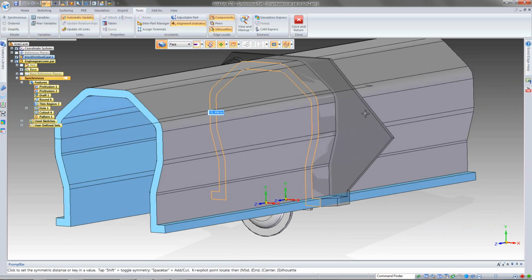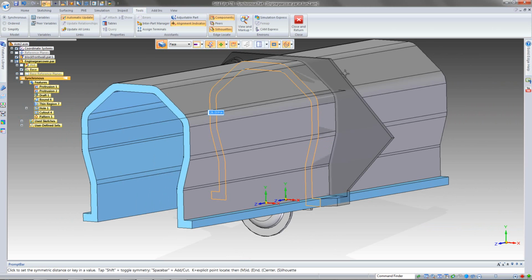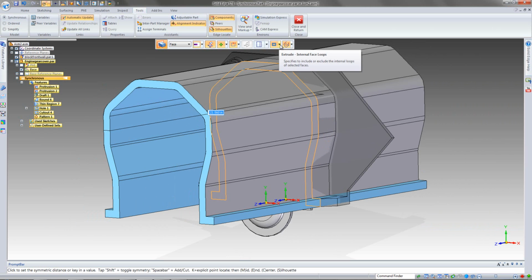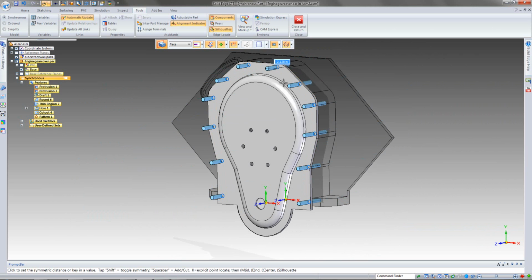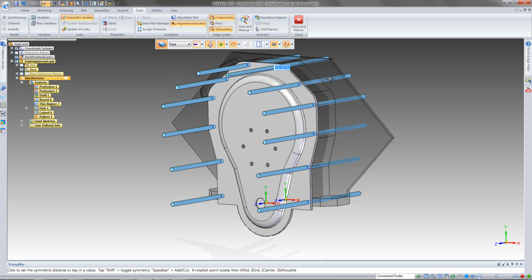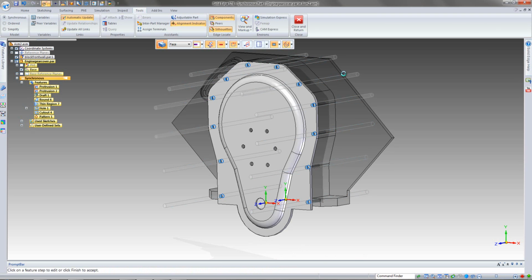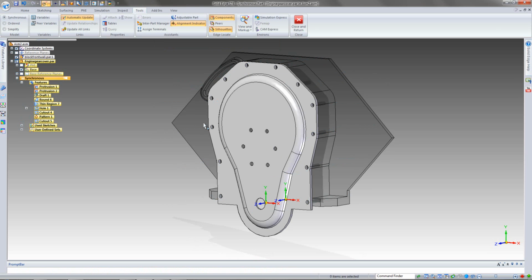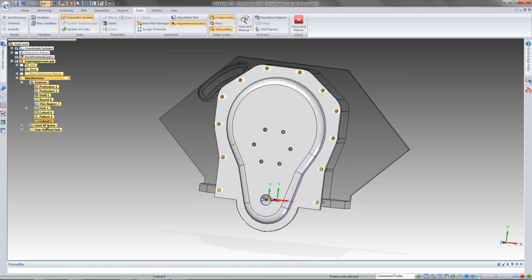and as I accept that, you'll notice one of the options here that I have selected is exclude internal loops, and I actually want to turn on internal loops, and that'll grab just the holes. Now it's also extruding. I want to cut, so if I hit spacebar, now I can cut where those hole locations are.